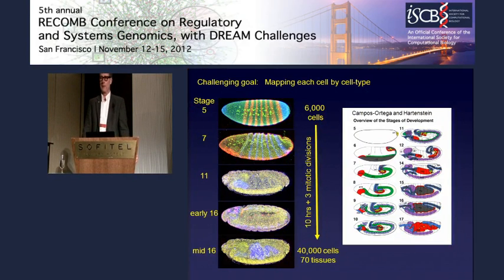That's published work. This is what we're doing now. Creating an atlas of the rest of embryogenesis is challenging. Over the course of the next 10 hours and 3 major mitoses, the 6,000-cell blastoderm becomes a 40,000-cell animal with 70 different tissue types.